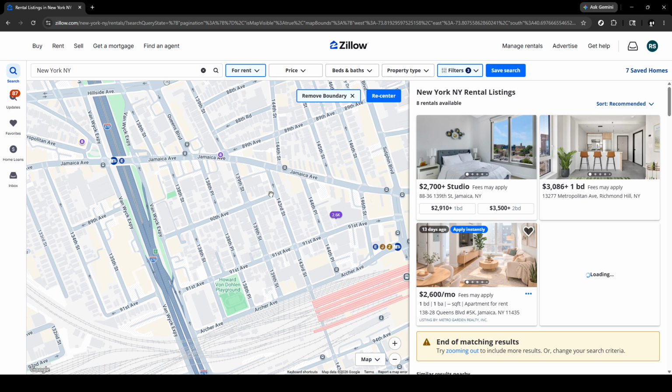For precise targeting, select the Draw tool and outline a custom boundary around a transit corridor, a campus, or a park, so Zillow only returns listings inside that shape. Finally, save your search while you're logged in.